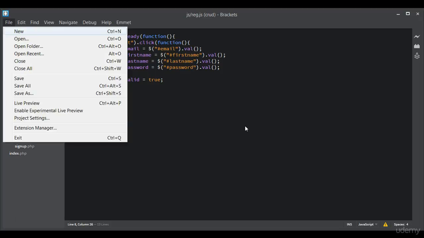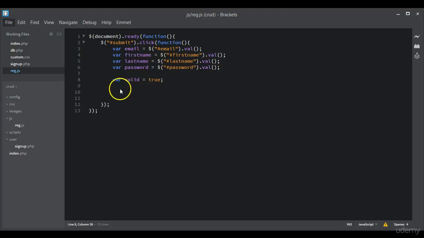Now, what we need to start with here is the first name. So we check if the first name is empty, then we set the Boolean value to false. So we say if first name is equal to empty, then what we do is we set the Boolean value to false. So if the first name is empty, we set the Boolean value to false.